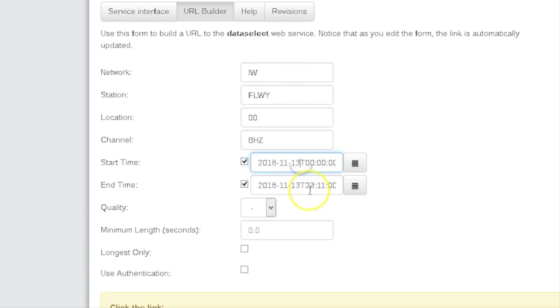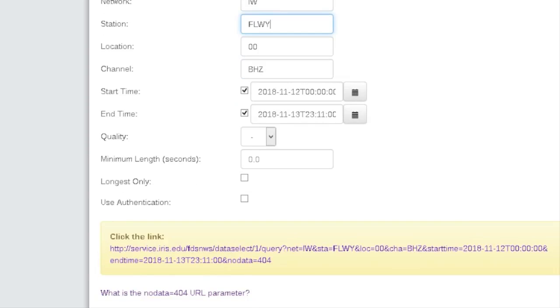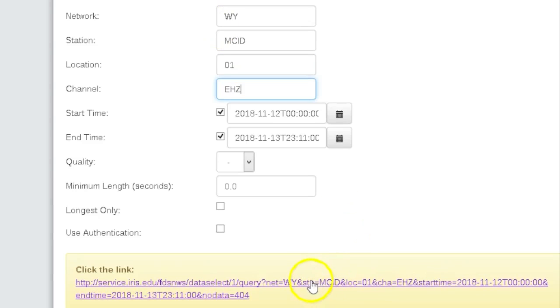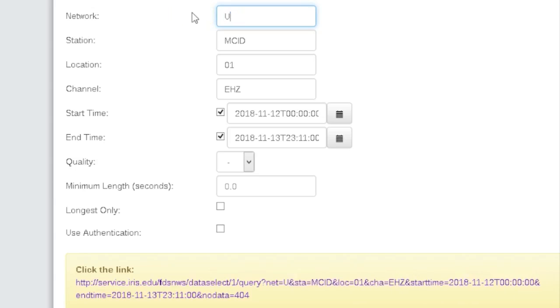The time period I wanted is not the 13th at 00, but the 12th. November 12th at 00 UTC. There we go. IWFLWY. Download that. Come on, buddy. All right. WY MCID 01 EHZ for short period vertical. And then let's do, what was it? Yeah, US AHID 00 BHZ.